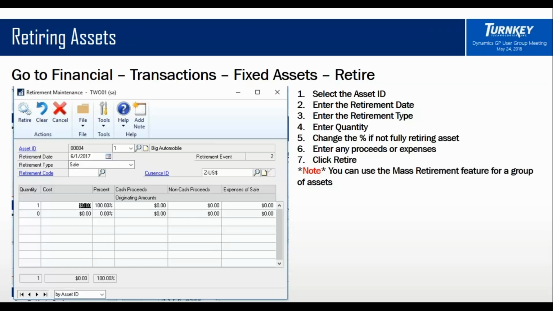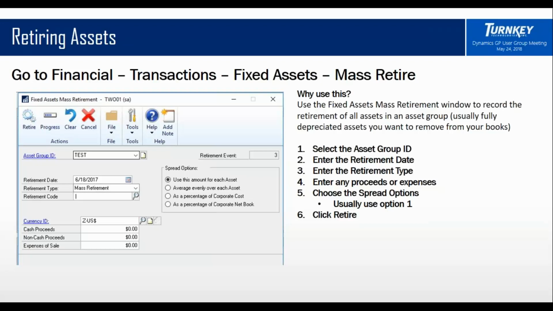There is another tool called Mass Retire. So if you have a group of assets you want to retire and you know how to create an asset group ID, you can create that group and then mass retire them. It does help when you're taking it at the very end and there's a whole bunch of assets from 1983 and you want to retire them all. You just create an asset group based on the place in service date, and then choose it and then do a mass retire transaction. And then you can choose your spread options.